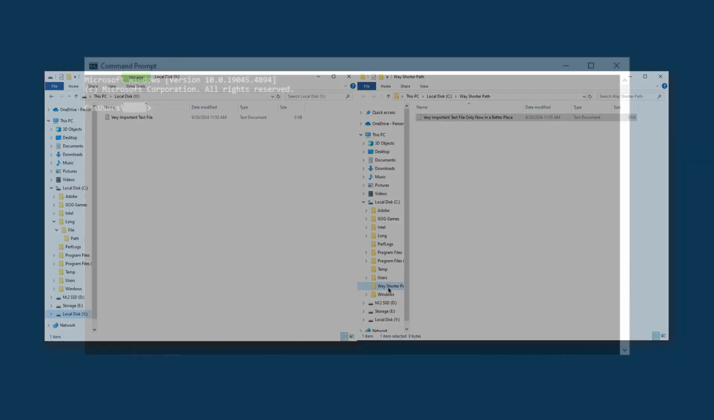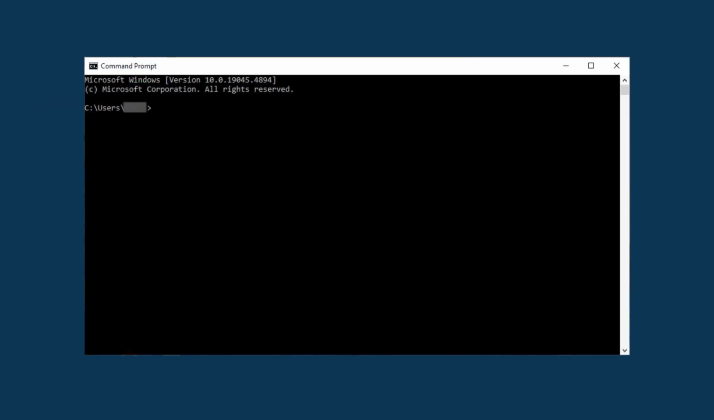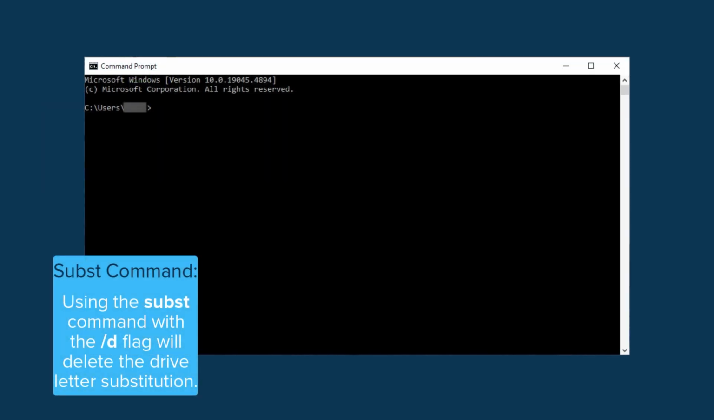Once you've moved the files, you can then remove the mapped drive by using the subst command again. This time you'll use it with a /d flag. For the drive we created in this example, the command would look like subst space y : space /d.